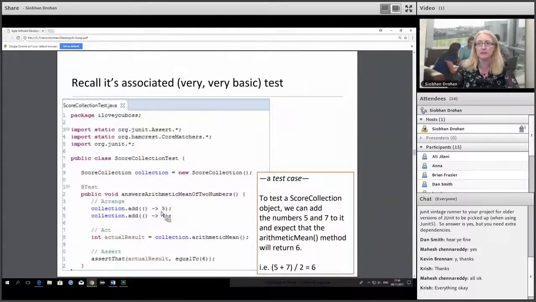And what we do then is we invoke the arithmetic mean. We're acting on the SUT. We invoke arithmetic mean over our collection object, and we get a result. Then we're using our assertThat, that was our new assertions that we were just looking at. We assert that the actual result, which is our system under test here, is equal to, that's our Hamcrest core matcher, is equal to number 6. So do you remember looking at this guy?